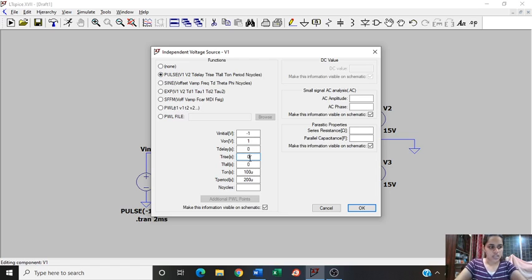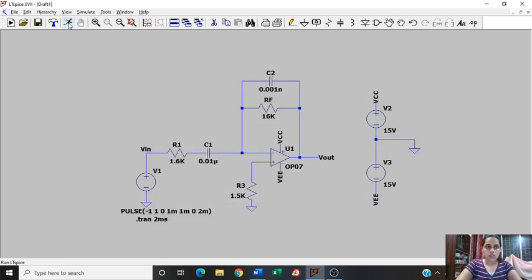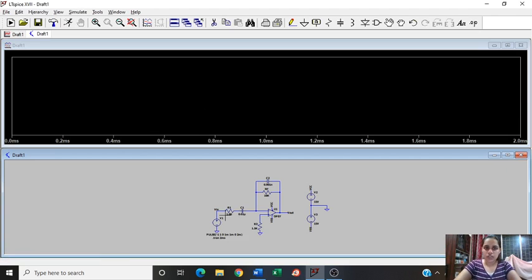Now to give a triangular input, we again click pulse, but this time our T rise will have a value. I'm giving it as 1m. So my T rise will be equal to T fall. So 1m for both. I'm giving this as 0 and this as 2m, which is double of this, and click on OK. This should give me a triangular wave.